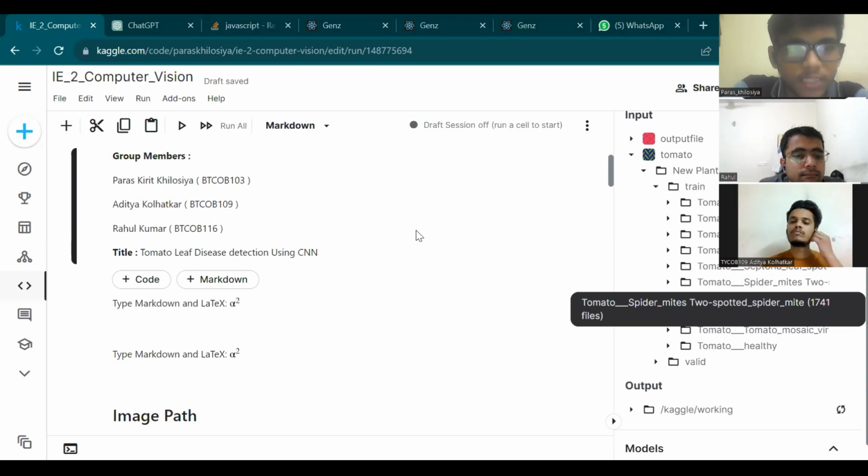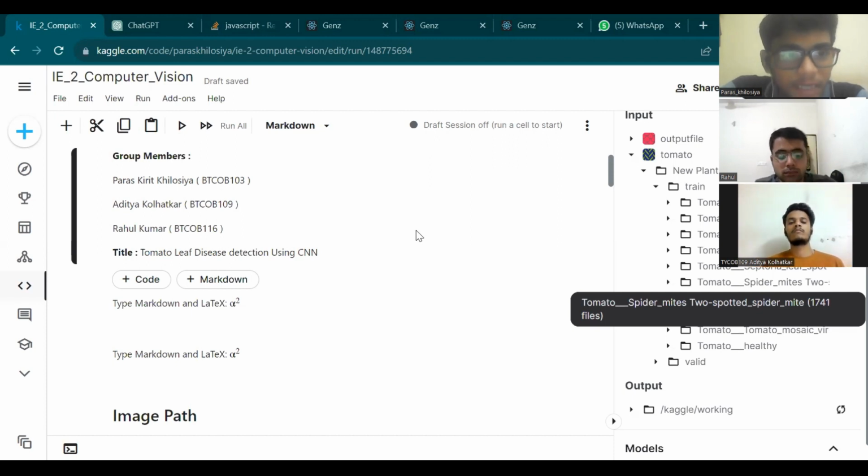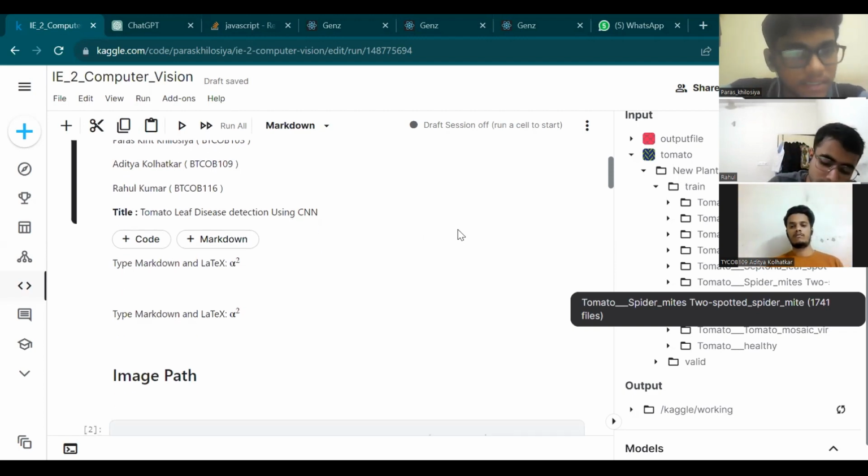Everyone, myself Khilosiya, and today me and our group will present the internal evaluation 2 activity that we have implemented. So basically, we have done tomato leaf disease classification using convolutional neural network. Our group members are myself, Khilosiya, Aditya Kolhatkar, and Rahul Kumar. So I'll request Aditya Kolhatkar to start the presentation.